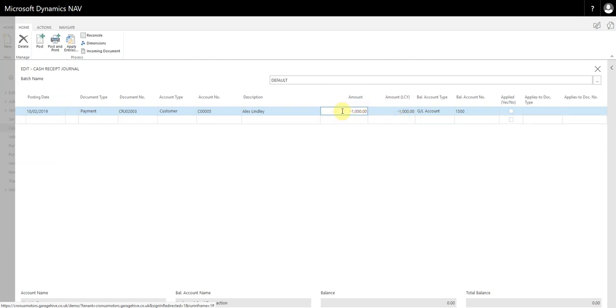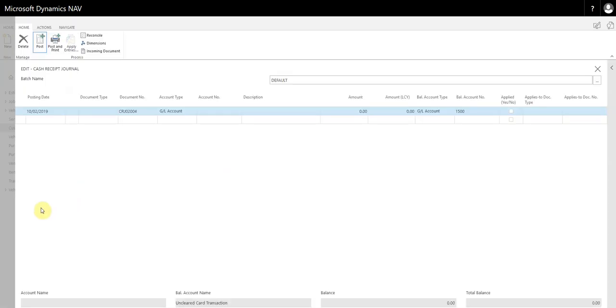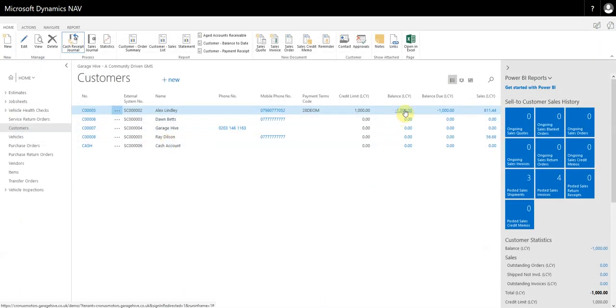So if we say minus 1,000 against this customer and we post this transaction and have a look at what that's done, that's actually put his account at negative 1,000, as though we owe him 1,000 now because he's made a payment to account of £1,000.